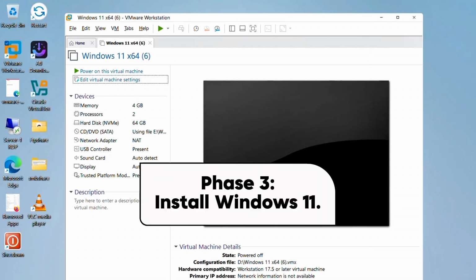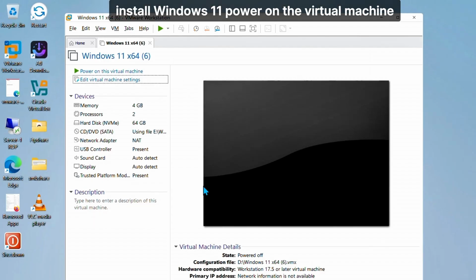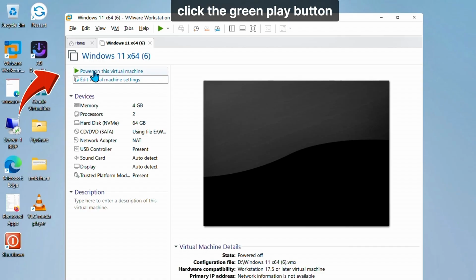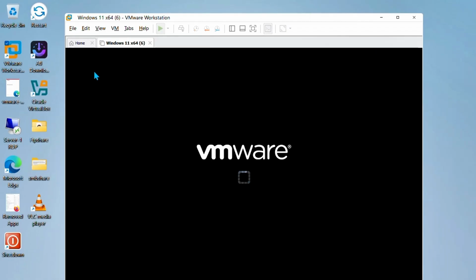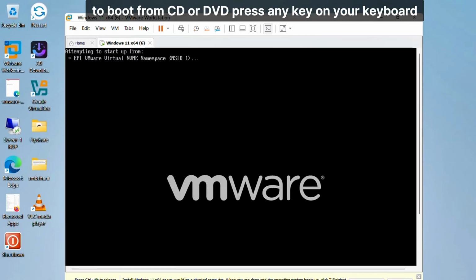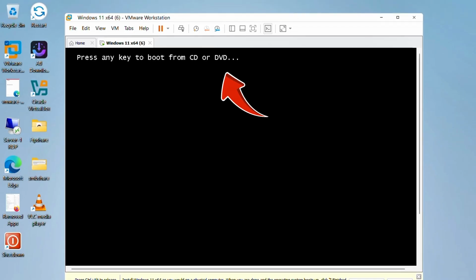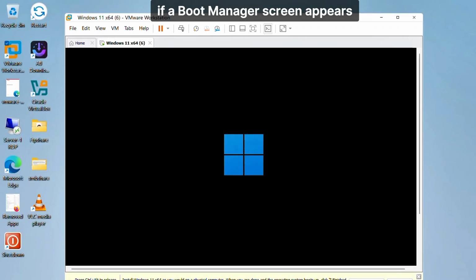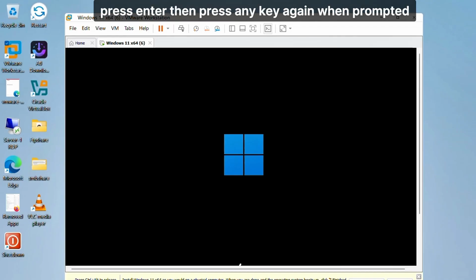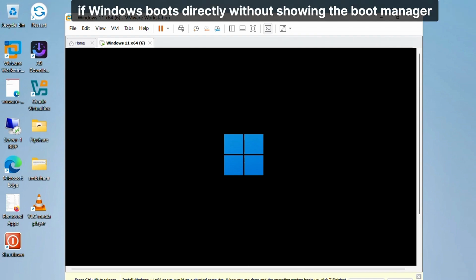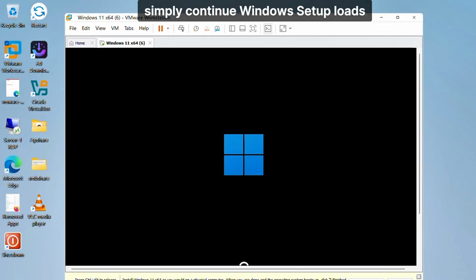Phase 3. Install Windows 11. Power on the virtual machine. Click the green play button. When you see press any key to boot from CD or DVD, press any key on your keyboard. If a boot manager screen appears, use the arrow keys to select EFI VMware Virtual SATA CD-ROM drive. Press Enter. Then press any key again when prompted. If Windows boots directly without showing the boot manager, simply continue.